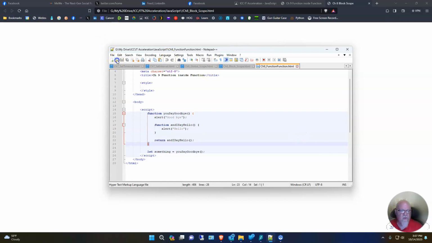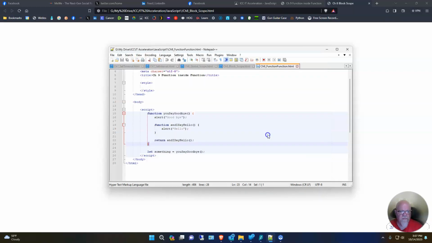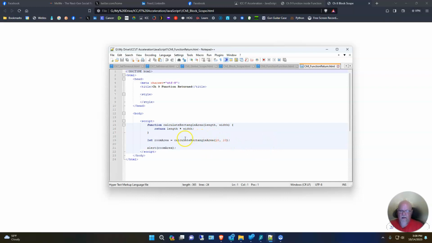If we look at function return, let's take a look at this guy. I have a function called calculate rectangle area. We pass in the length and the width. We return length times width. So we've seen this before. Down here I say let room area equal calculate rectangle area 10, 10, and then I call alert room area. So the variable gets set here, and then it's displayed here in the alert.